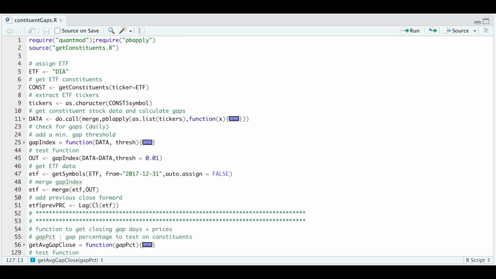Today I'll be going over a script that intends to find reversals in ETFs based on gaps. What I'm trying to find in the script is the average time in days that it takes for the ETF to close the gap based on gap percentages. So let's go over the script.